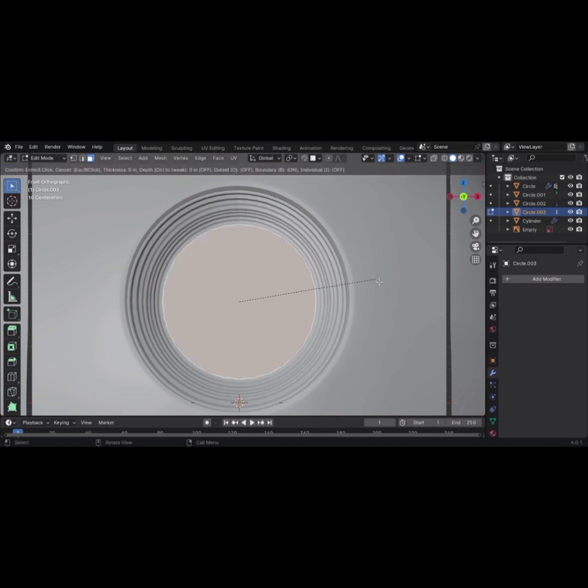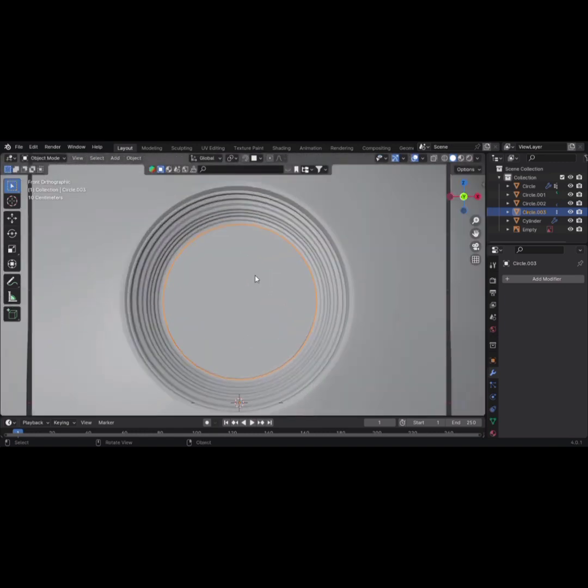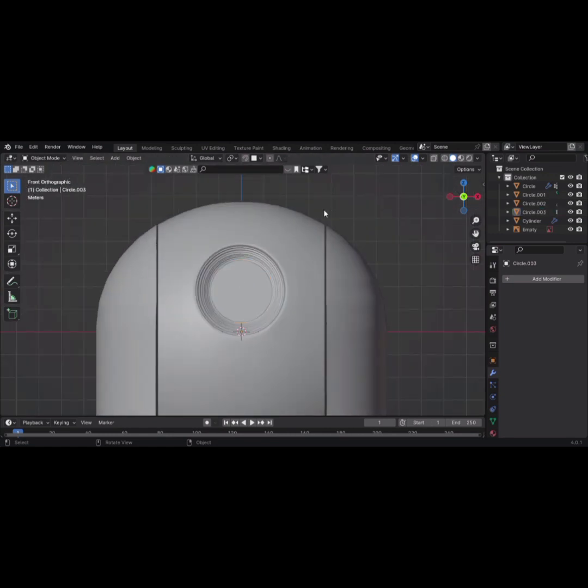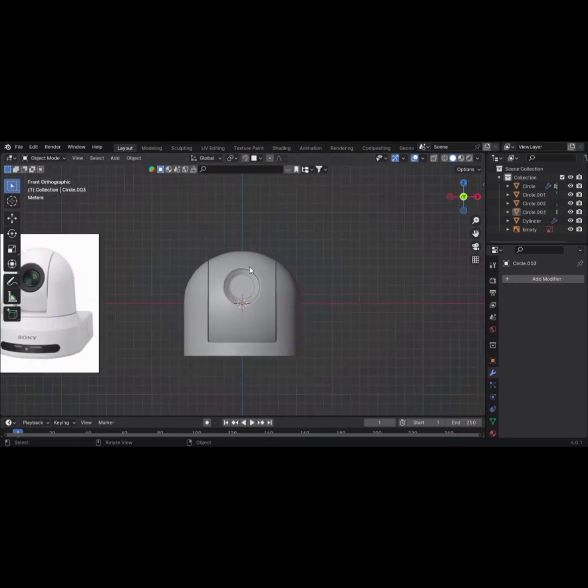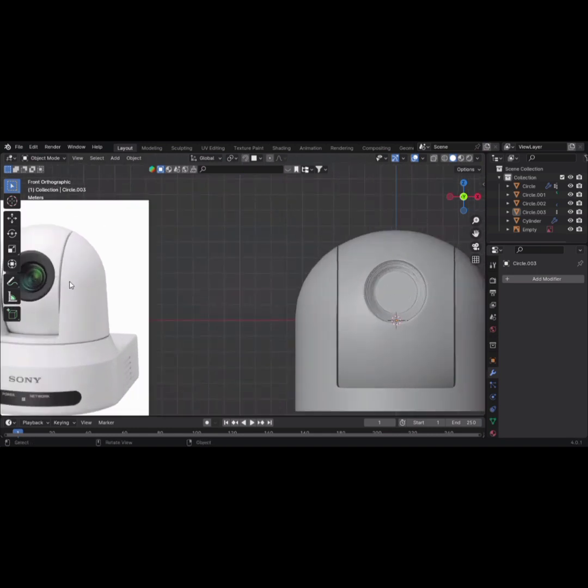That's it, guys. That's almost everything we need to do about the lens, save for the fact that we have to inset it a little bit. So when we apply the subdivision surface modifier on it, it'll make it look better. So that is how to model the lens part of the CCTV camera.